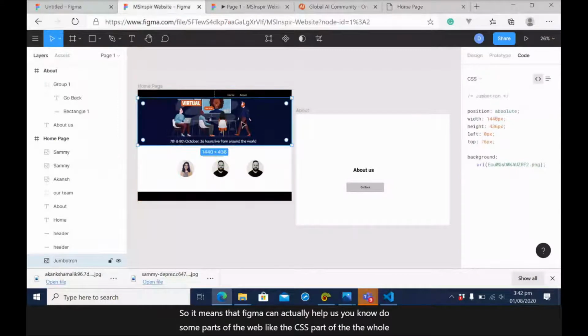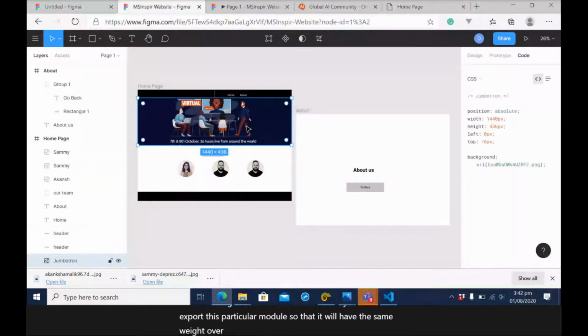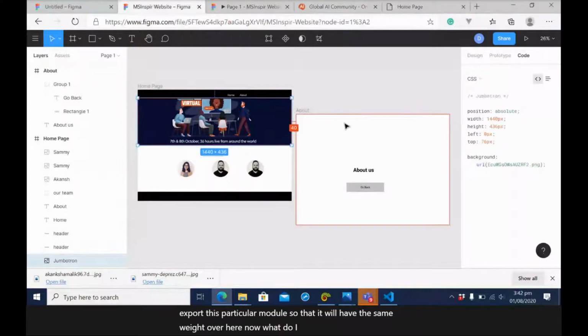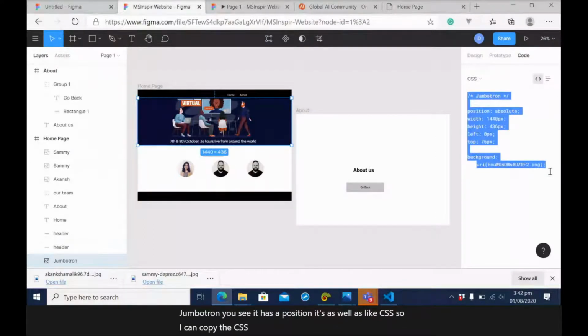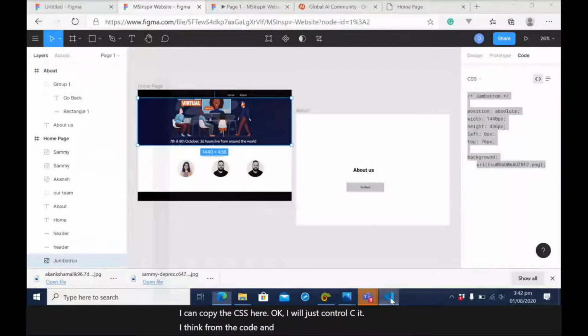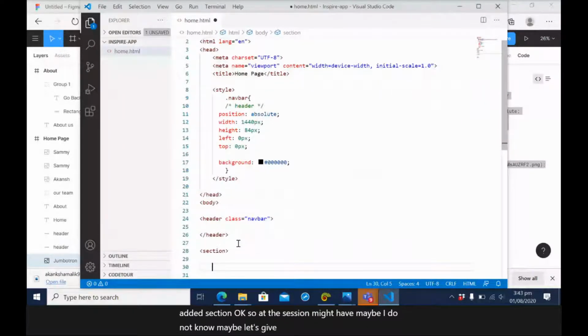Figma can help us. Let's say I have this particular Jumbotron, right? I have this Jumbotron and I just want to export it so that it will have the same weight over here. Now, what do I do? Let's come back to the Jumbotron. You see, it has a position. It also has CSS. So I can copy the CSS here. I'll just press Control C from the code and I'll come back to here and I'll add a section. So the section might have, maybe, I do not know, maybe let's give this a div.